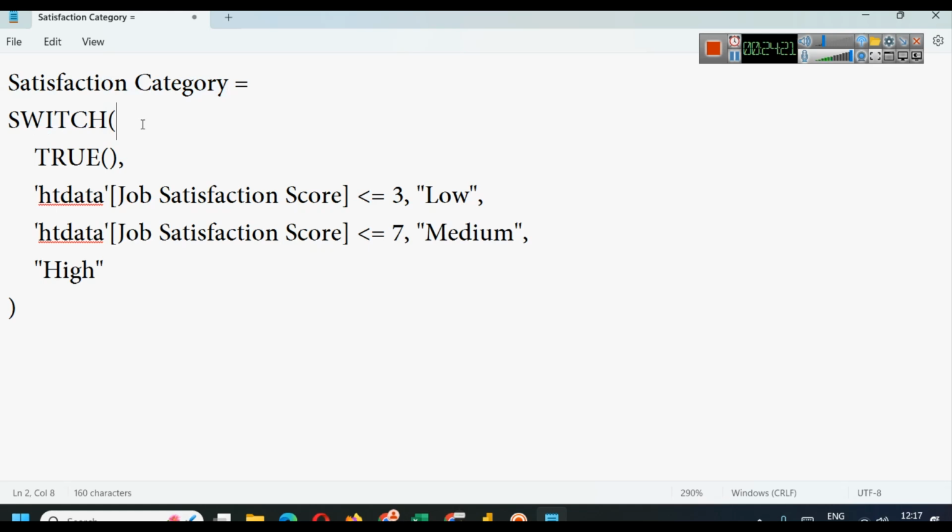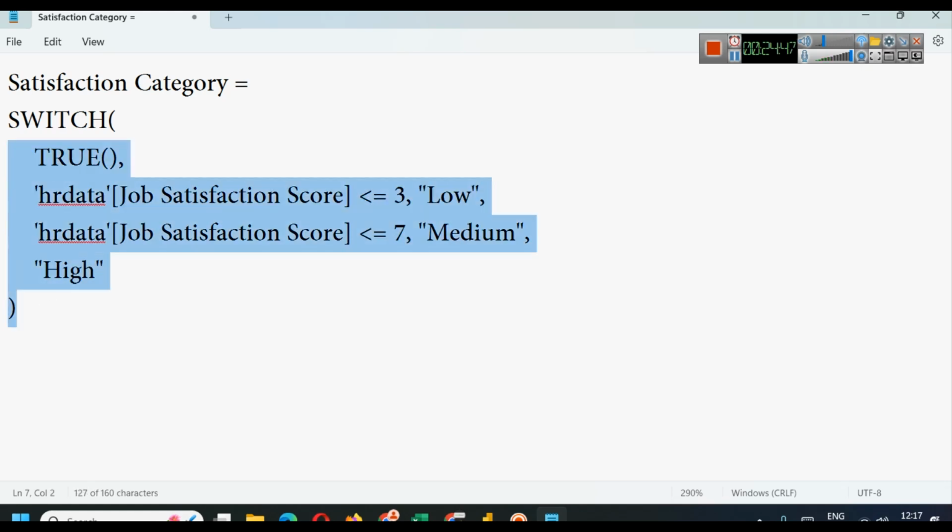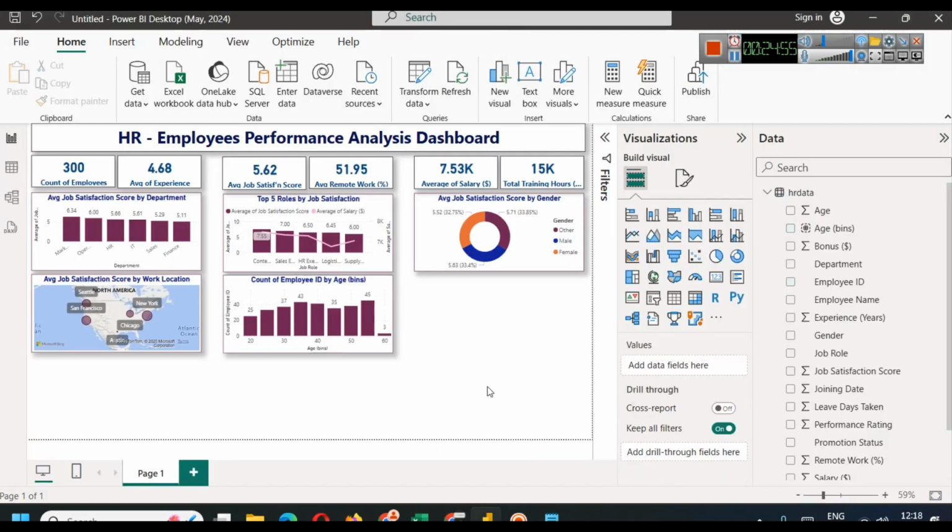It is like if else, right? So switch true. In switch we write first element as true, the first argument as true. Then in our HR data, job satisfaction score, if it is less than or equal to 3, we will call it low. If it is less than or equal to 7, we will call it medium. Otherwise we are going to call it high. This is a simple function we can write, and this is going to be a calculated column, because this will be for each and every row that we have.